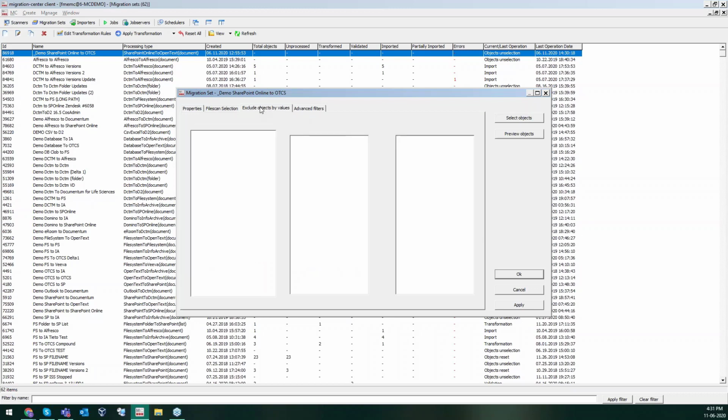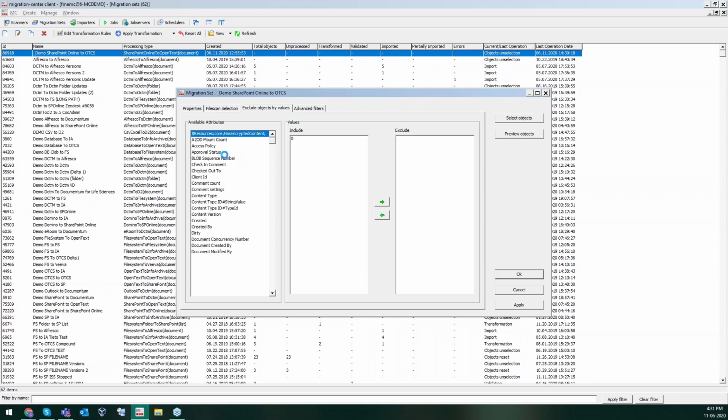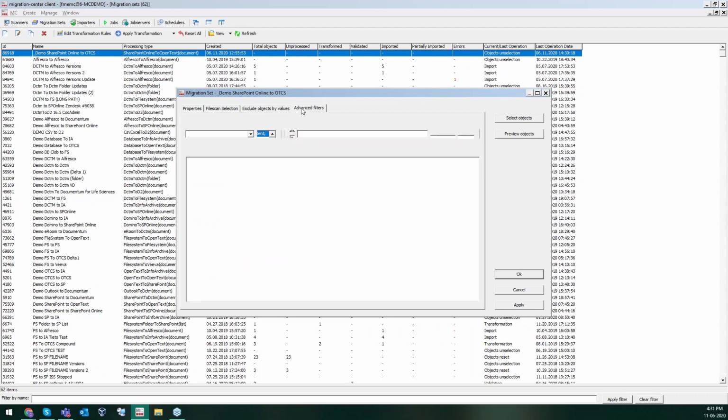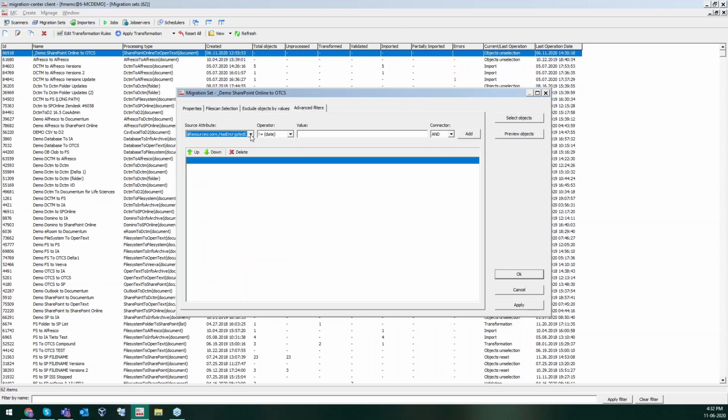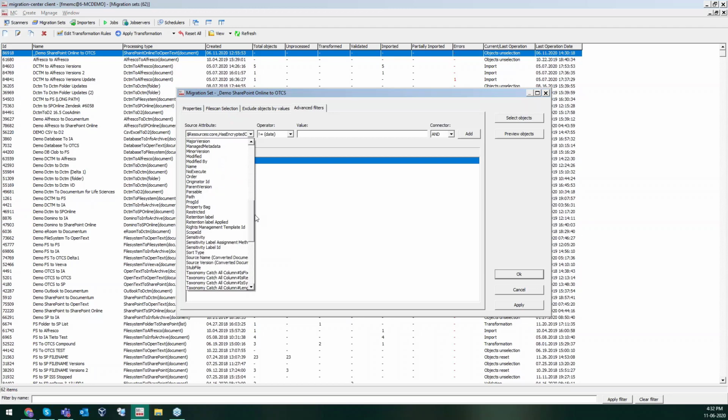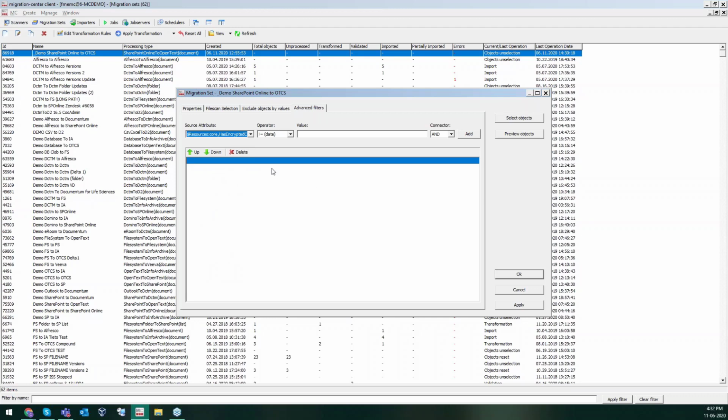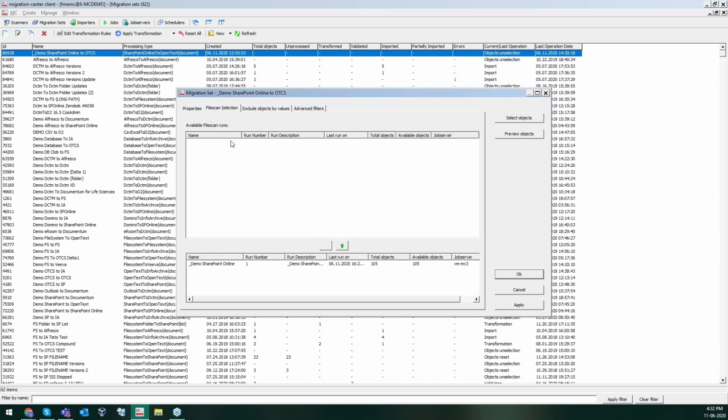We also have some filtering options. We can filter the objects with a simple exclusion filter by excluding different objects based on some of the values they have on the attributes, or we have a more advanced filtering option where we can create more rule-based filters, such as, for example, you can put the objects which have the modified date larger than a certain date. So you can be a bit more specific with that. But for the purpose of our migration, we'll just select all of our objects.